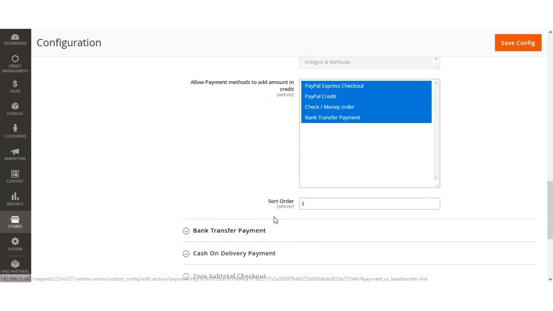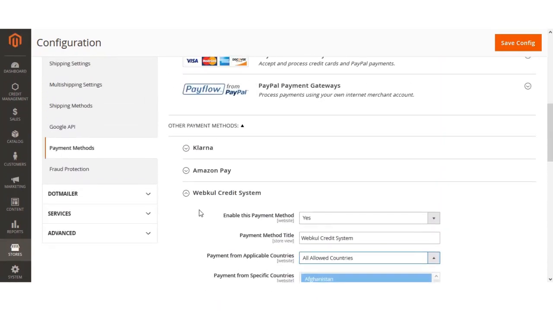So that was that. And lastly, we have the sort order, and the admin can set the sort order for the payment method to display at the front end. So that was much about this Webcool credit system payment method.